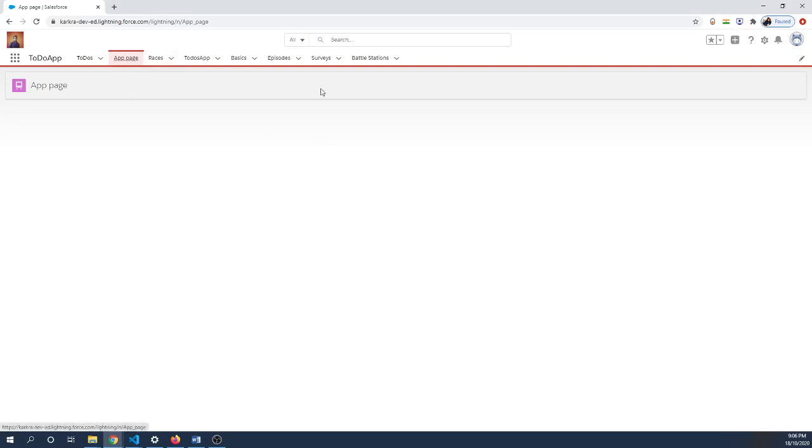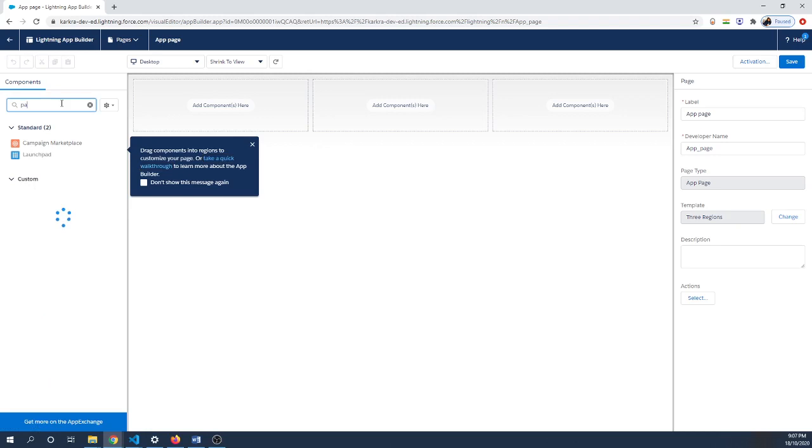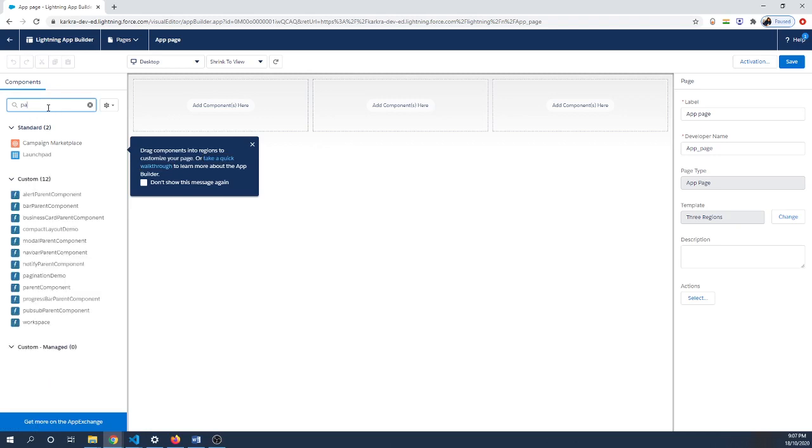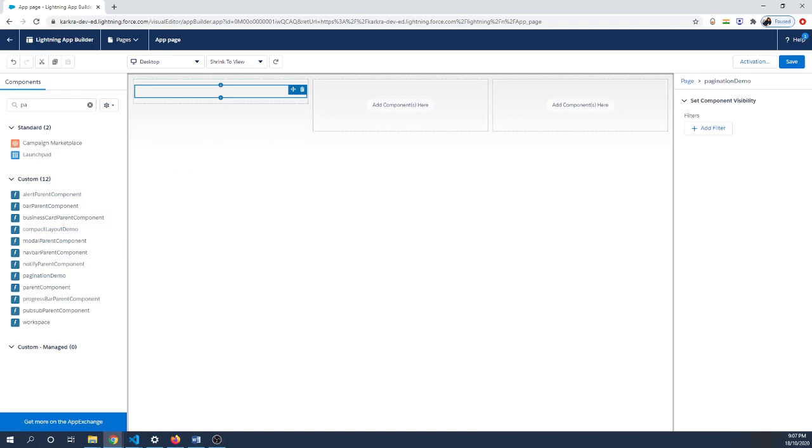So I already have a page here. It's an app page. So let's edit the page and place our component into this page. On the screen you will not see anything when we place this component, but when we look into the console we should see some data. So it's loading the component. On the left hand side you can search your component name. I searched and here is my component name. I'll place it into the first column and I'll save it. And let's go back.